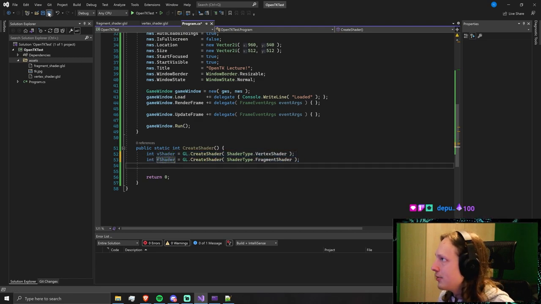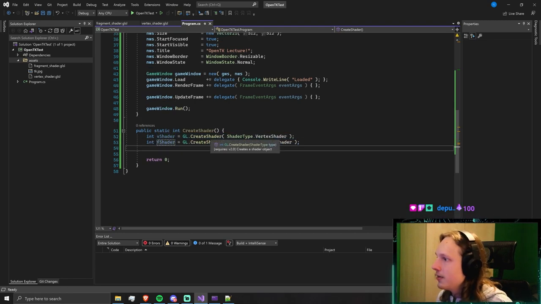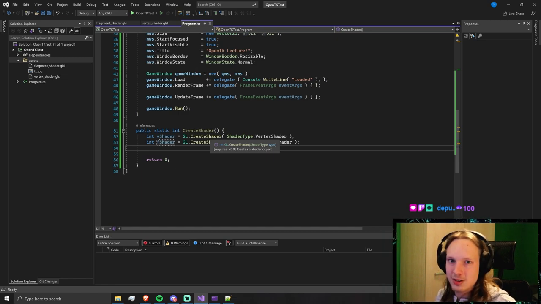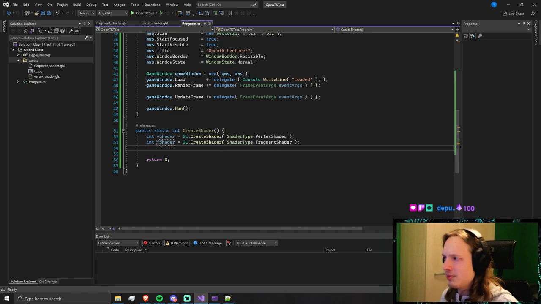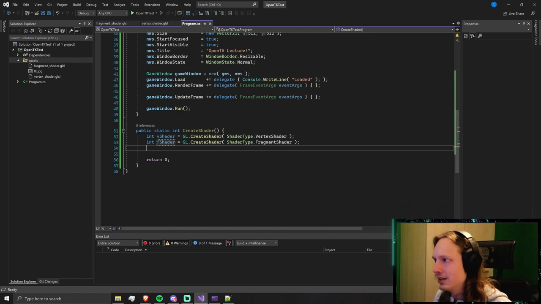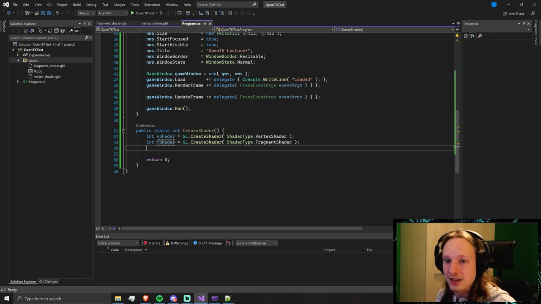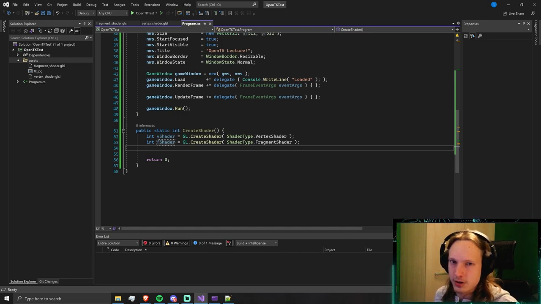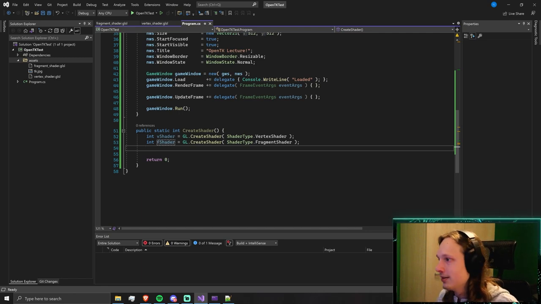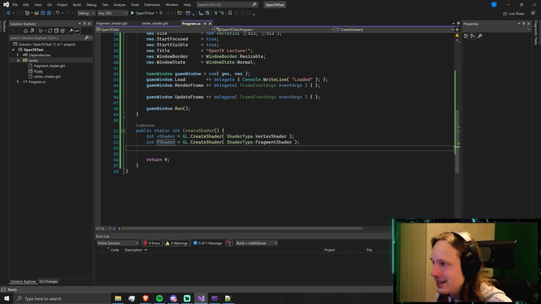V shader and F shader, that's proper naming. These shaders, of course, are integers. This is just OpenGL stuff, really doesn't have much to do with OpenTK, but we're just going to try to get a triangle on screen. OpenGL creates these objects and returns a reference in the form of an integer to that object. But it keeps the object itself somewhere in the background, away from you. But you can now manipulate this shader using these integers.